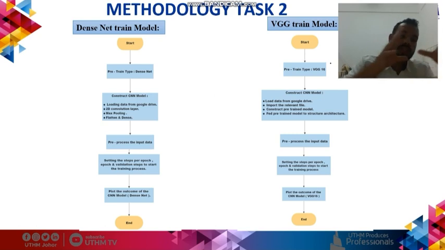We feed it to the structure architecture, and then pre-process the input data and set the steps per epoch and validation steps to start the training process. Then to get the result of the CNN model VGG16, we plot the outcome of the CNN model. Then we end the process, and my friend in the next part will show this process and steps.